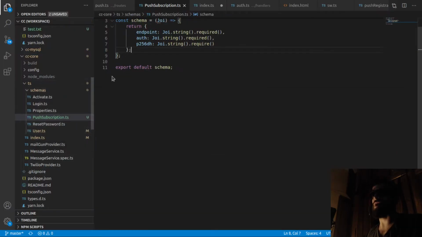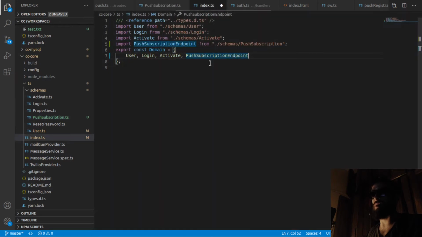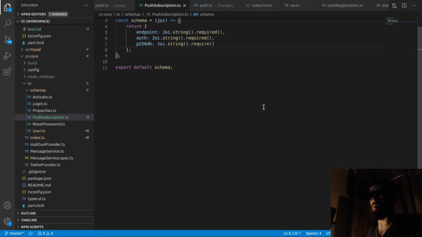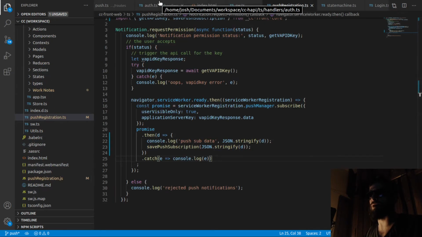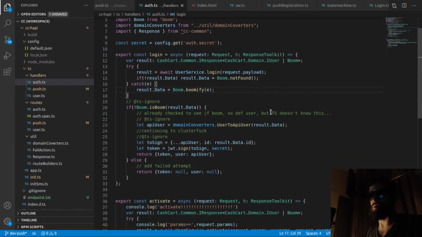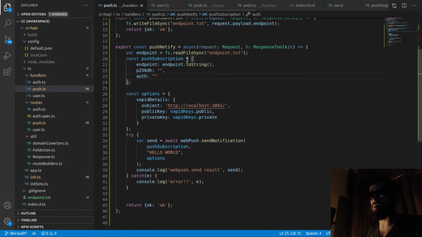All right, so I have to go update my route. Oh, I need to change this. This will break. I'll have to make that naming change where I'm referencing that in my front web project. Okay, and close this for now. But at the moment, handlers. This is my auth handler. I don't need that. I need my push handler. There we go.